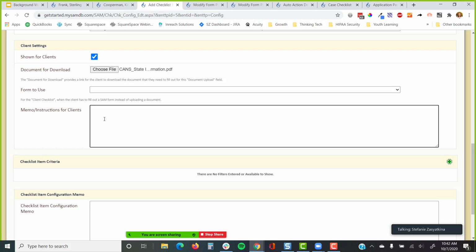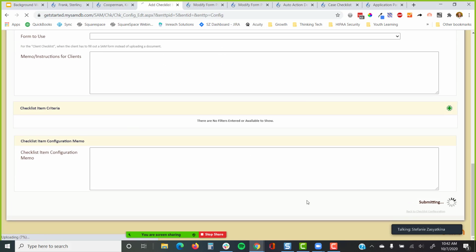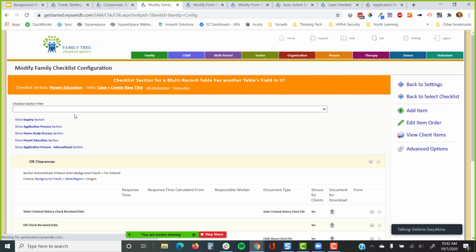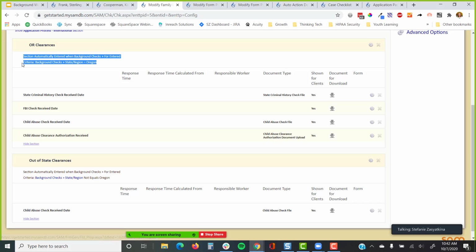You can give information to the clients to help them understand more about how to complete that form. And that's all I'm going to do here. I'm not going to set any more criteria, because this criteria is that I want it just for what's happening in Oregon.